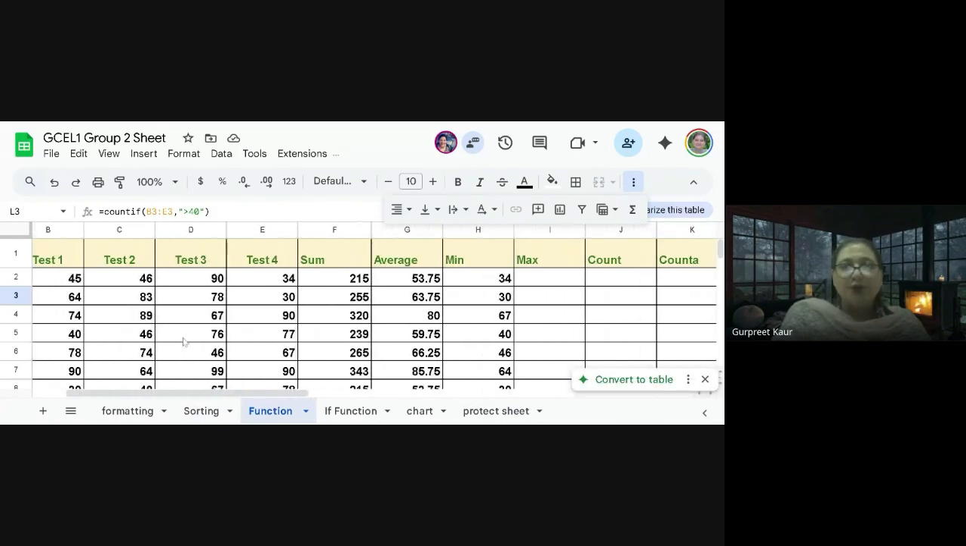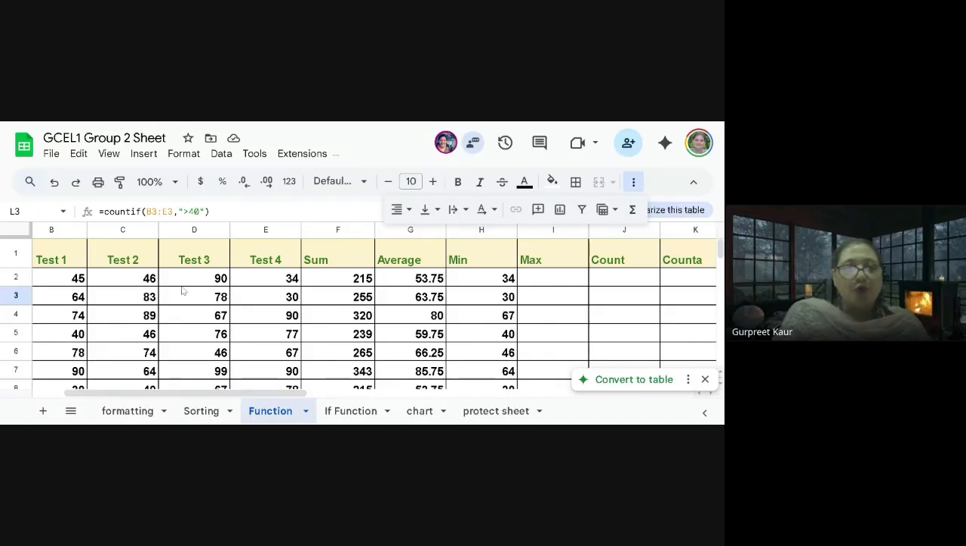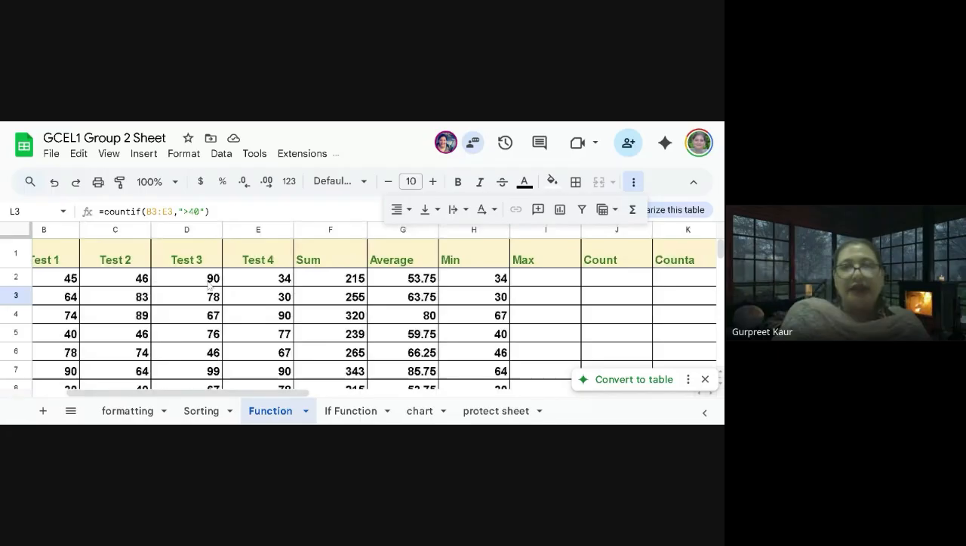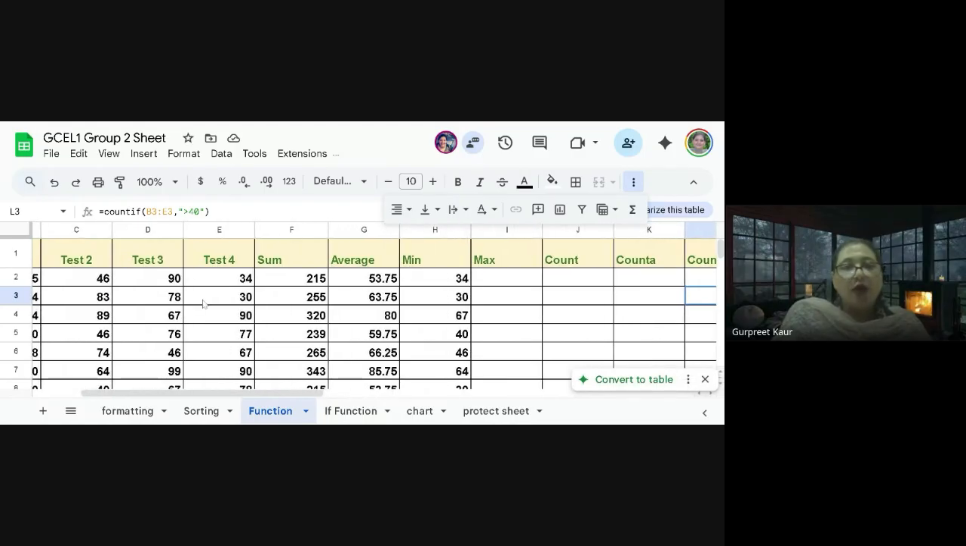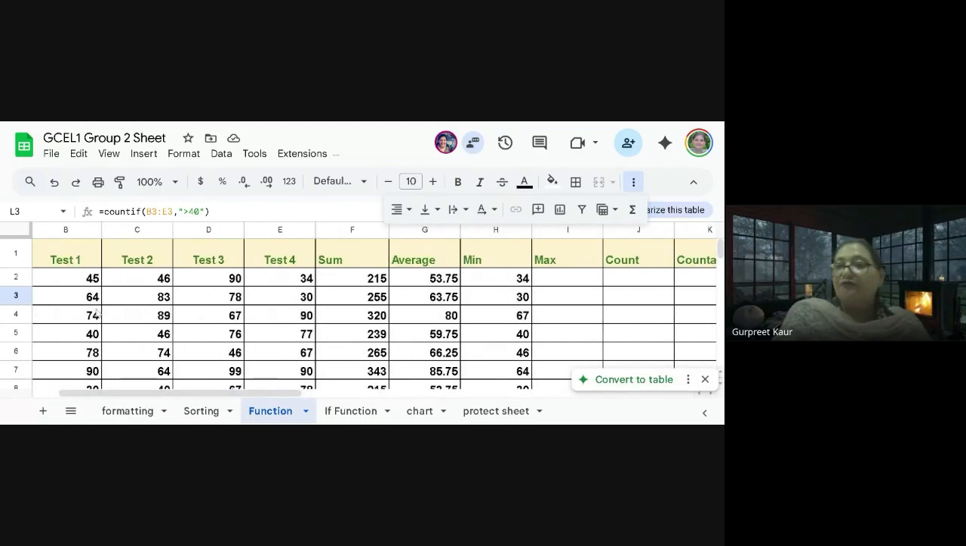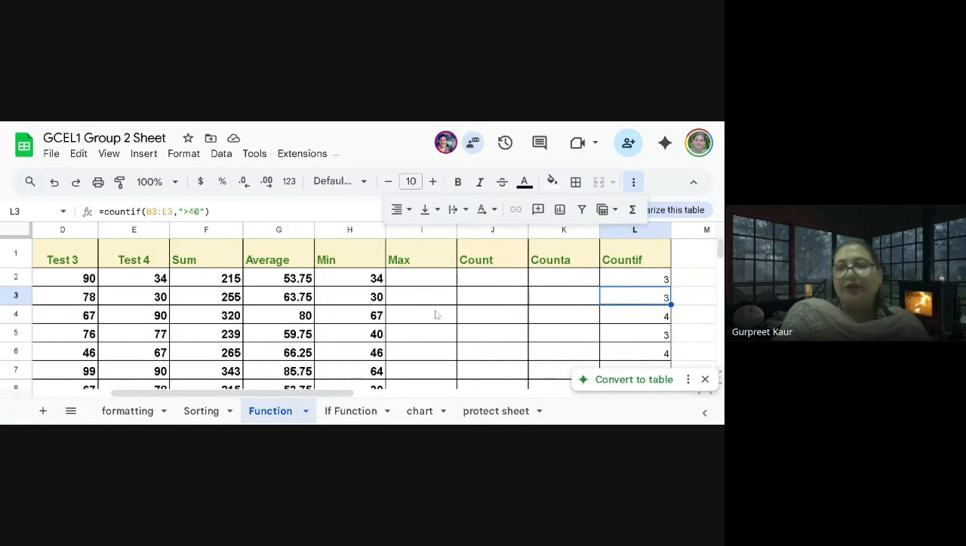And let's verify it quickly. So in this row, if you see, there are three numbers that are greater than 40, and that's why it's showing me 3. In this row, all 4 numbers are greater than 40, and that's why it's showing 4. So very quickly, you can do the analysis, and you can get to know how many students.